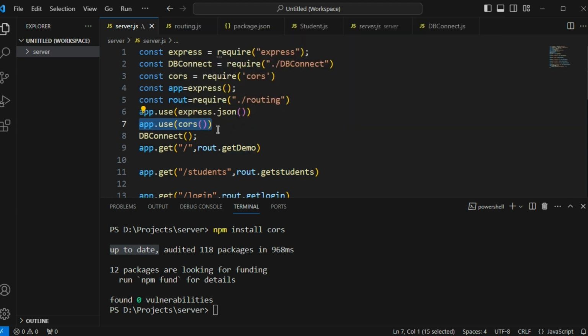Then what is this Cors? The expansion of Cors is cross-origin resource sharing. It is the middleware. This is the mechanism in which a front-end can make request for resources to an external backend server. Our React application is a front-end that will request the backend server, that is Node.js Express server.